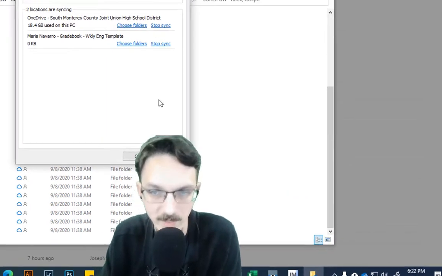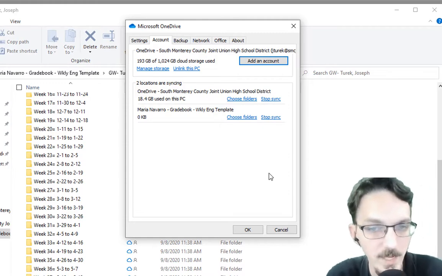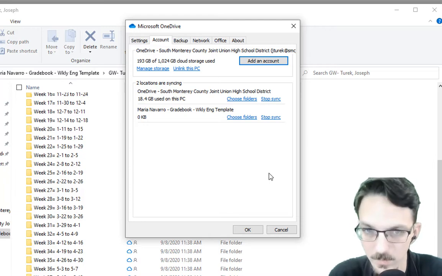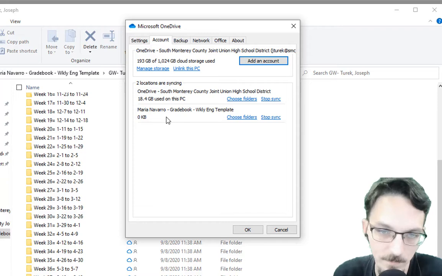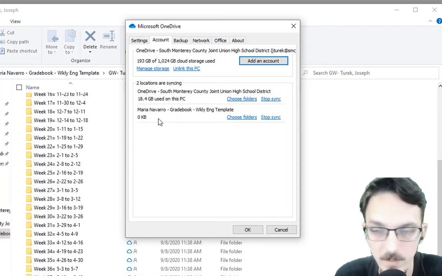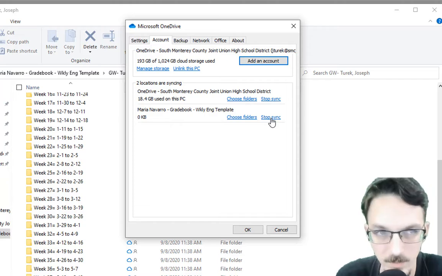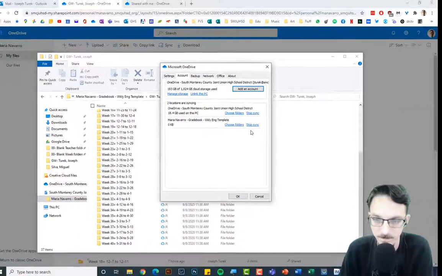You're going to see this window. Now, in this window, right now, I have two locations that are syncing. I have my own personal OneDrive, which is the top folder, and then I have this OneDrive folder that Ms. Navarro has shared with me. If I wanted to stop syncing that, I would click on Stop Sync. I'm not going to do that right now because I'm still working on these folders with her.